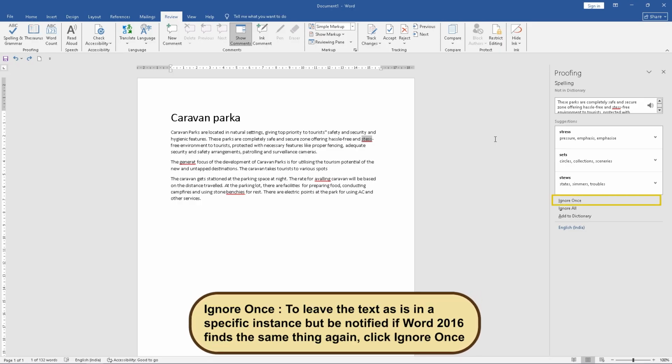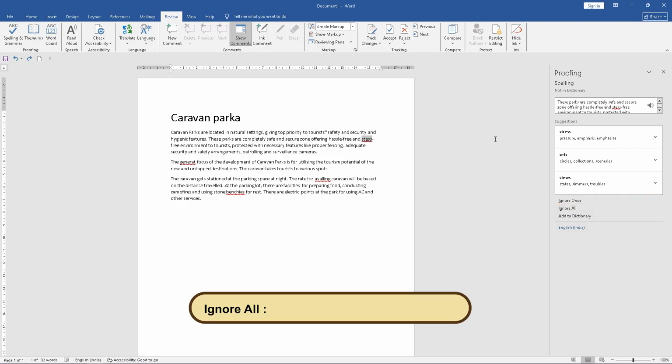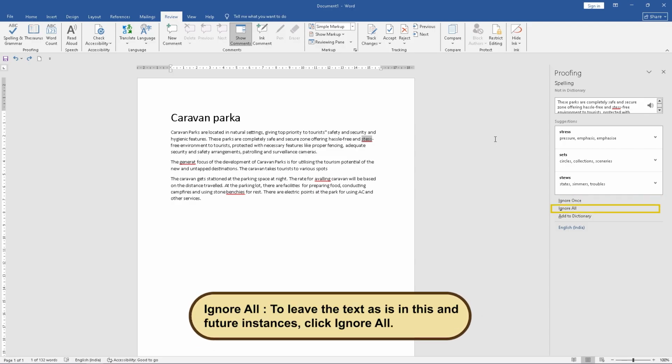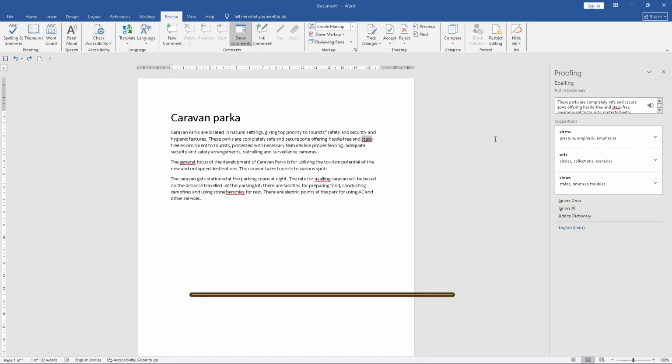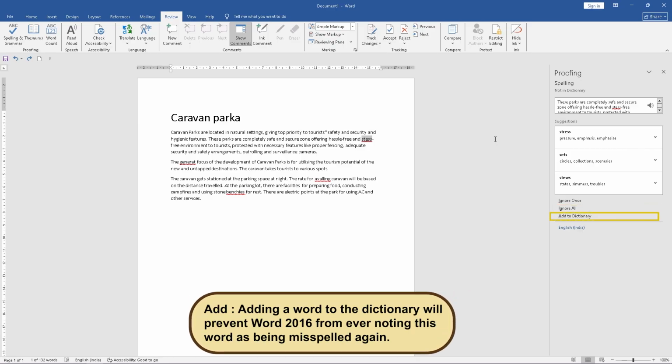Ignore Once. To leave the text as is in a specific instance but be notified if Word finds the same thing again, click Ignore Once. Ignore All. To leave the text as is in this and future instances, click Ignore All. Adding a word to the dictionary will prevent Word from ever noting this word as being misspelled again.